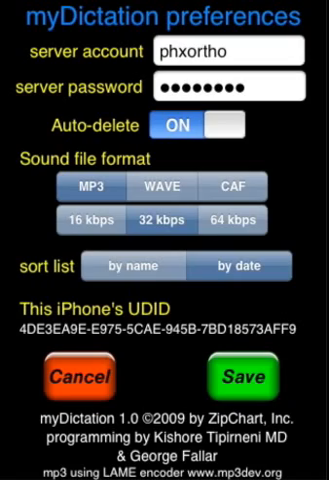The next area is the sound file format preferences area. There's 3 separate types of formats that the MyDictation software can record in. They are MP3, WAV files, and core audio format files. To simply select which format you want to upload, simply select the type, and there's varying levels of quality for each type. For example, in WAV here there's 8 and 16-bit.